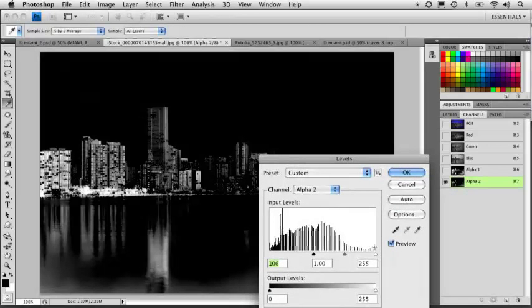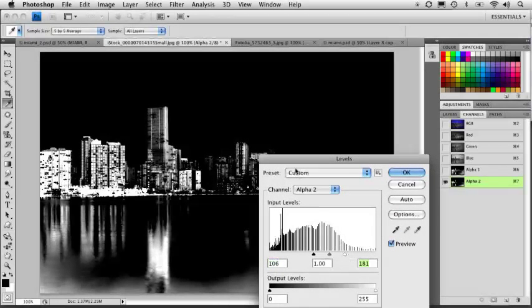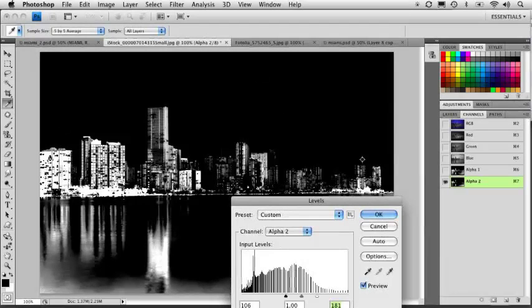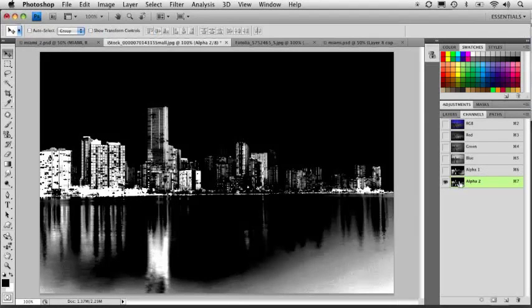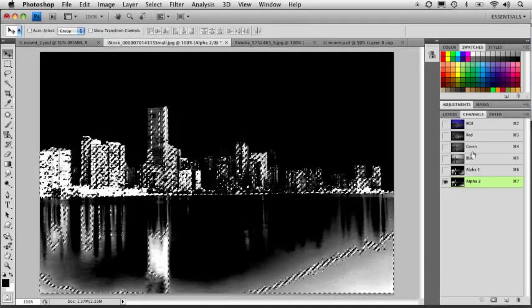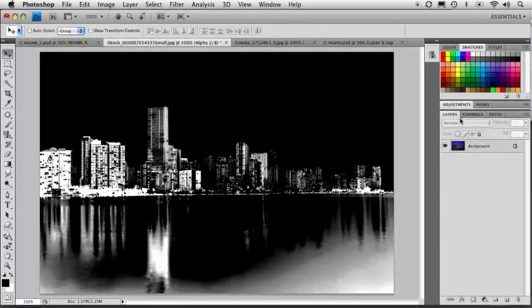So we can see a lot of the city there. And let's actually brighten that up a little bit. Just like that. So my entire sky is black. It will not be selected. So let's go ahead and click OK. Command or Control click right on that channel. Or you can load it as we did before.